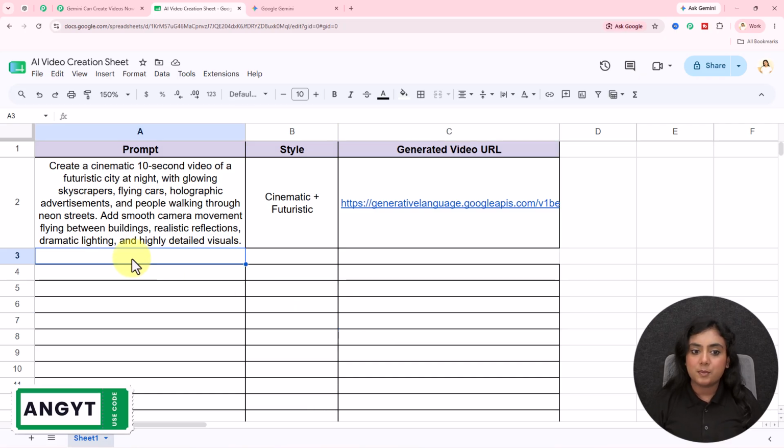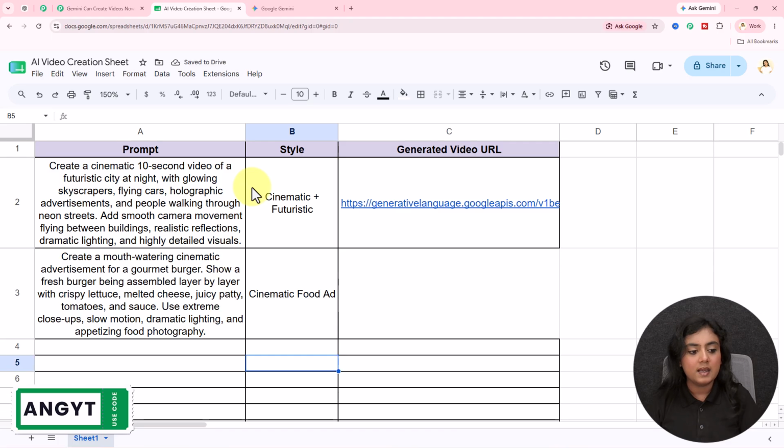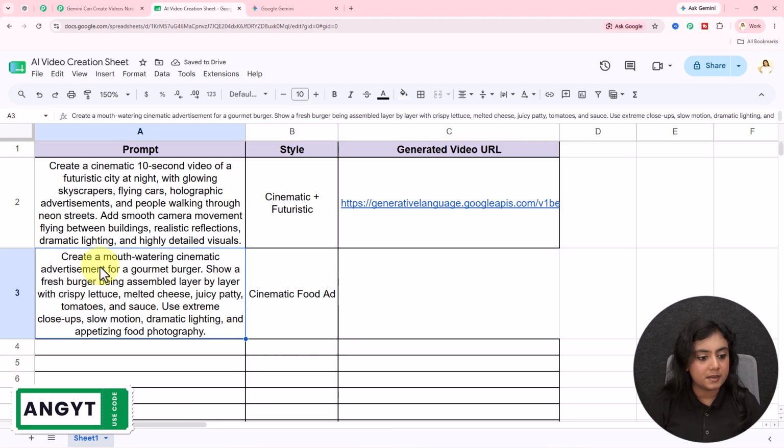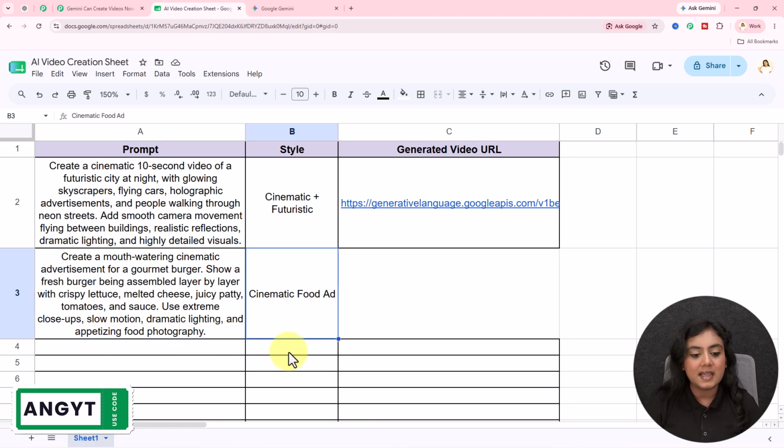So I will enter a prompt and style of the video over here. So you can see this is the prompt. Create a mouth-watering cinematic advertisement of a gourmet burger. Show a fresh burger being assembled layer by layer with the crispy lettuce, melted cheese, juicy patty, tomatoes and sauce. Use extreme close-up and slow-mo dramatic lighting and appetizing food photography. And the style is cinematic food ad. Okay, so this is the kind of video I require right now.